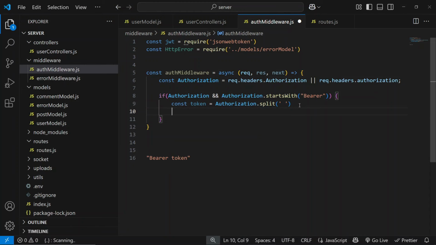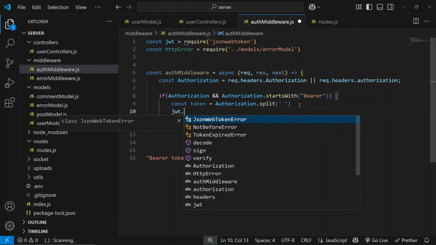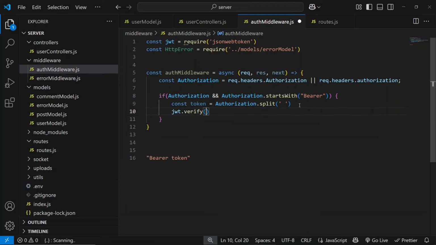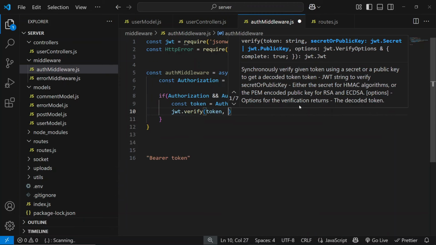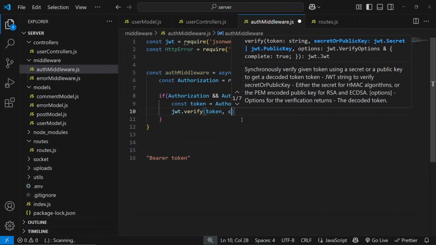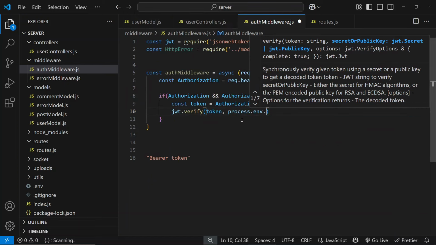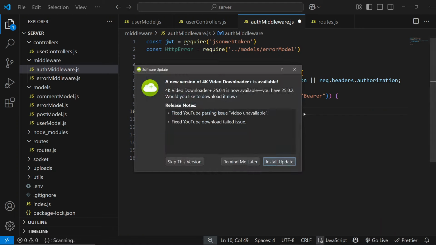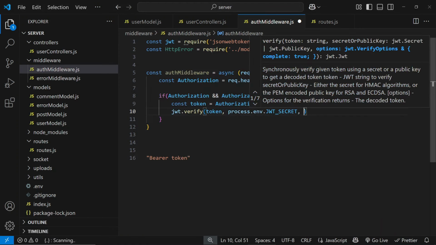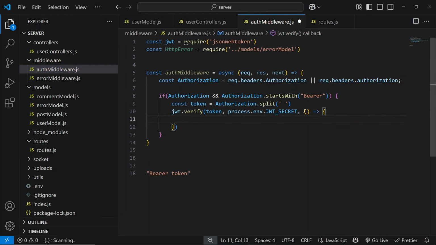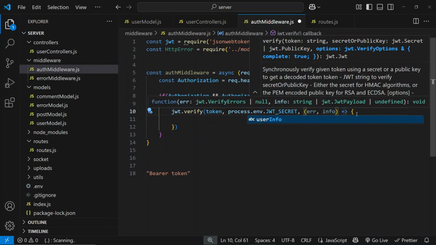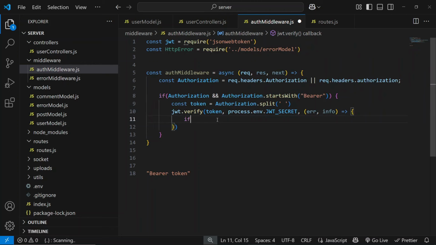And once you have the token, we are going to verify that using JWT. So JWT.verify, which is a method, and we pass in the token and then the secret that you used to encrypt the token. So process.env.JWT_SECRET, which is coming from the environment variables. Okay, although we are going to have a function that takes in an error and the info. So in case we had any errors, then this didn't work, and we are going to say return next new HTTP error.